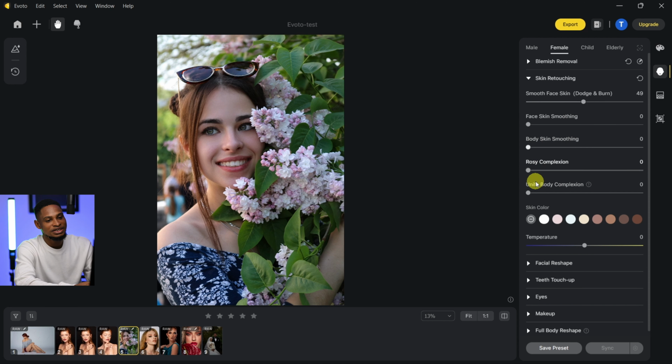Next we have right here is this rosy complexion. Maybe you want to change the complexion of your model or your subject or your client.